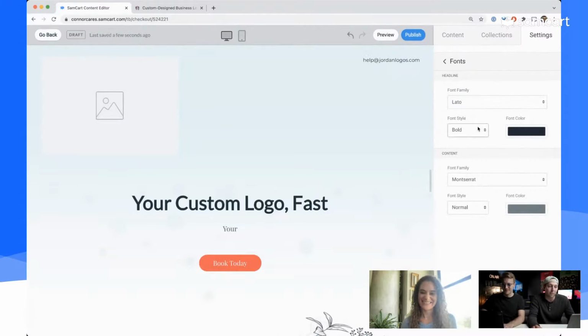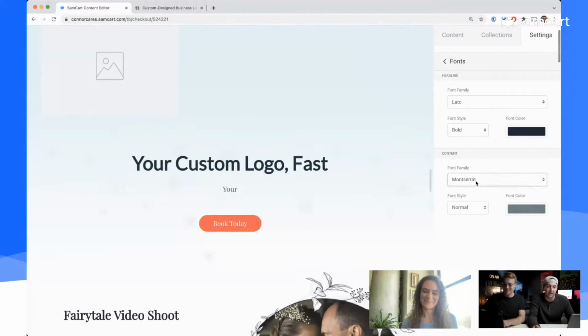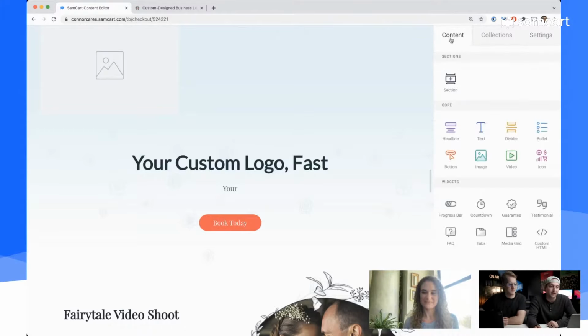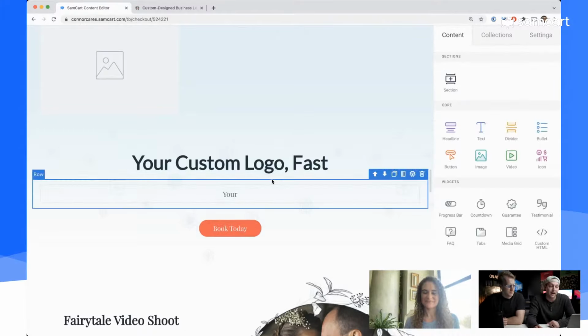I'm going to say I want all my headlines to be Lato, and I want all of my content, my paragraphs, to also be Lato. And so I want them to be this color. Maybe I want to change the font color on headlines. You can do all of that stuff in one very, very simple place. But I'll go ahead and click on back and back over to content. And now we are rolling.